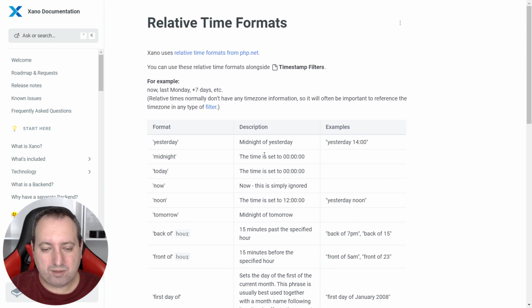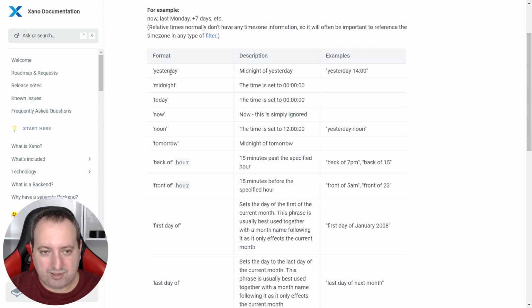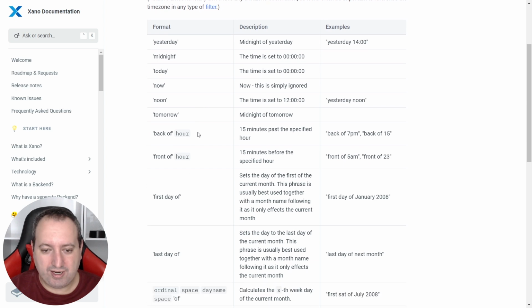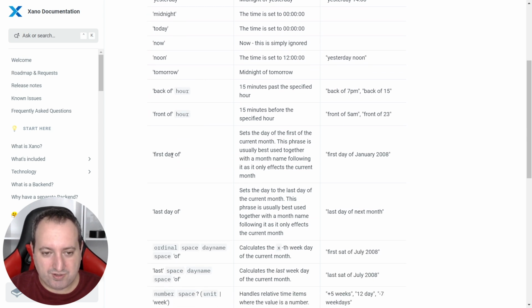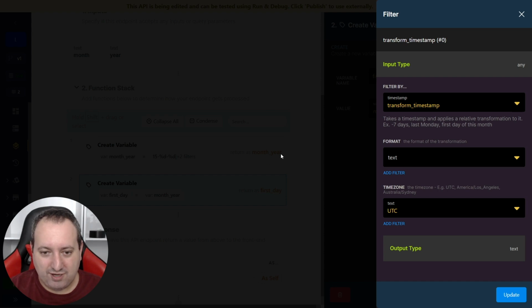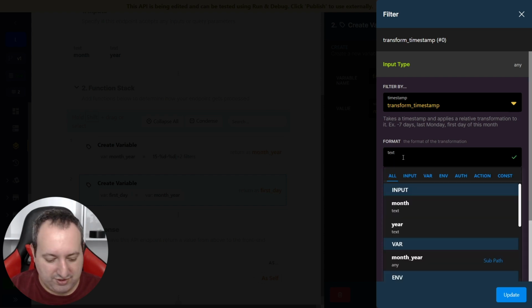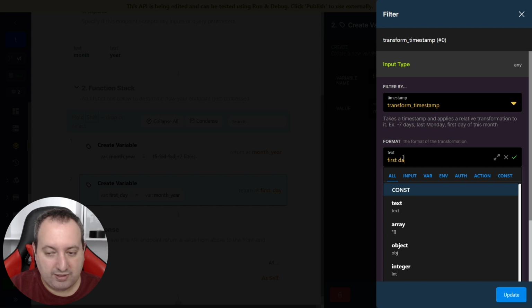Here is our documentation. So I'm going to leave these links here in the description of the video. But basically what it does is that it can transform automatically using relative formats from PHP. Since Xano uses PHP under the hood, you can use these relative formats to make any transformations to your data. And what we want here is this first day of, which sets the day to the first of the current month. Since this is our current month at the time, what we just need is first day.